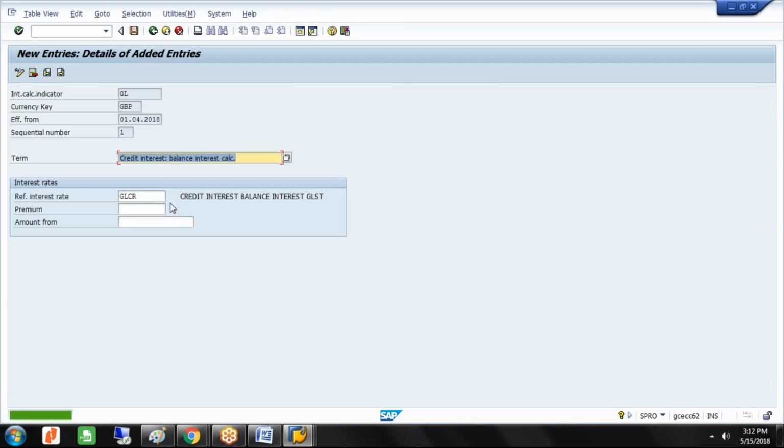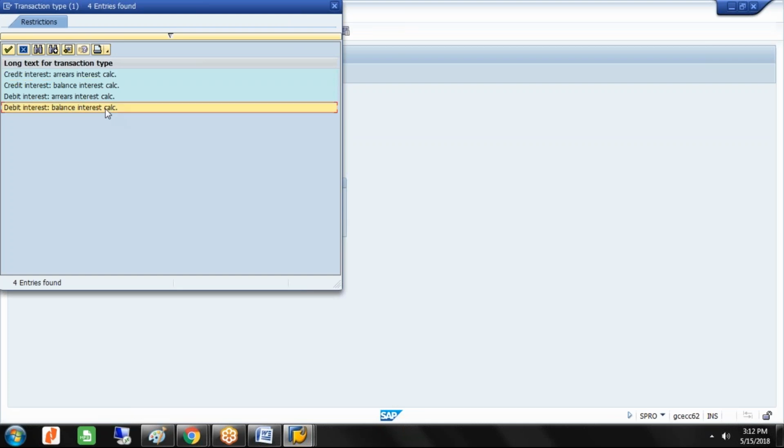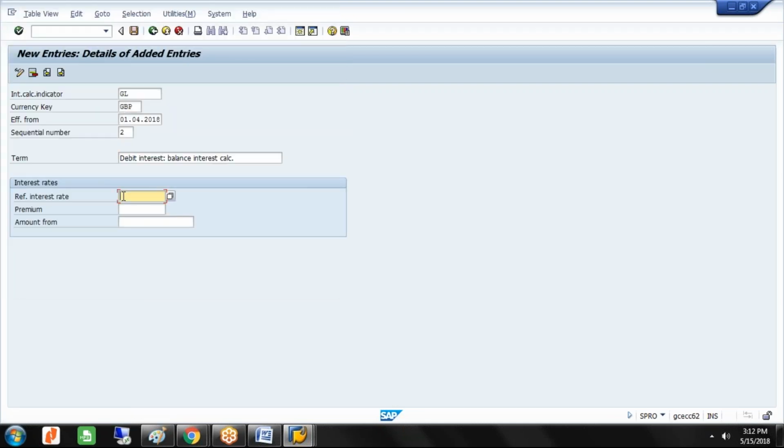Click next entry button. Currency key. Effective from the beginning. So this is my second activity, so we'll give the sequential number as 2. And this will say debit interest, balance interest. This will be GL, DR.